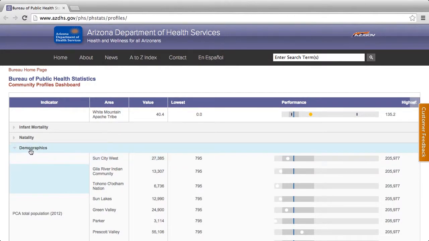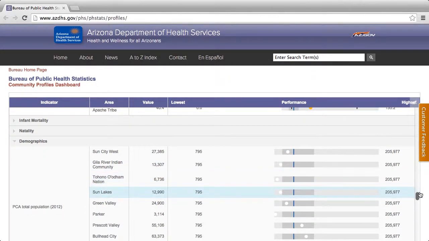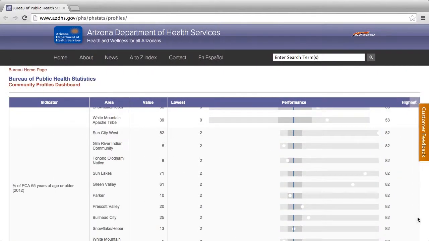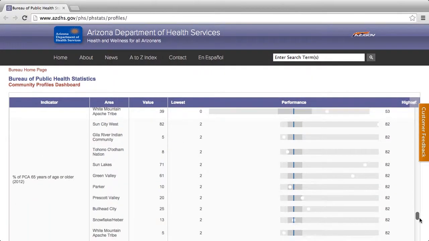Now we're going to look at demographics, and I want to look at three specific variables: a race variable, age, and education. If I look at age here, I can see that there are quite a few that are much higher than the state rate. For instance, Sun City West, Sun Lakes, and the Green Valley.